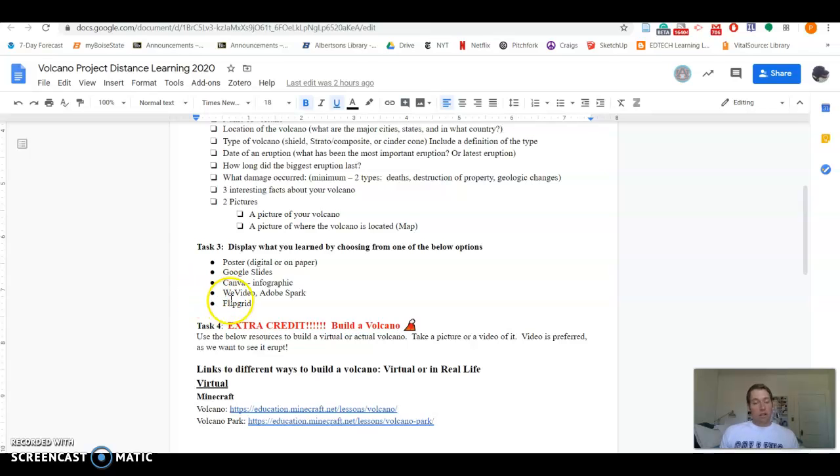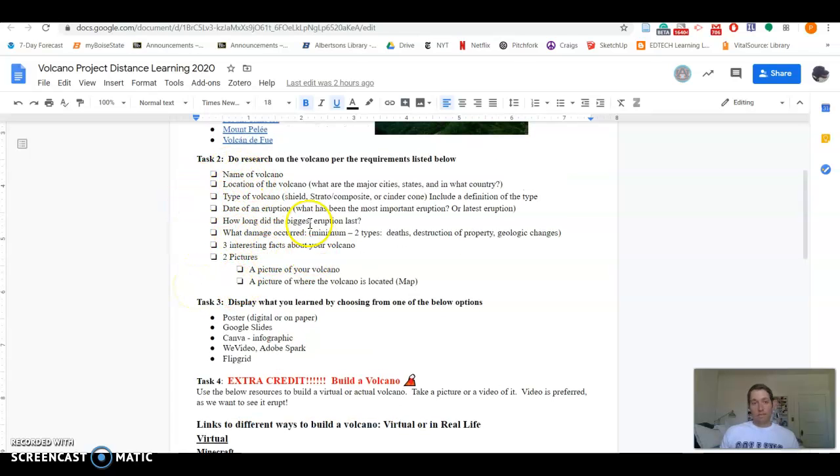Very easy to use. You could try making a video with WeVideo. You could try Adobe Spark, which is also user-friendly. You can make a quick Flipgrid video. Essentially, any way that you want to take the information you researched and put it in a format to share that information, it's going to be okay with us.